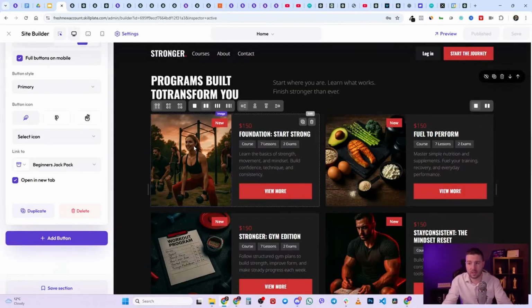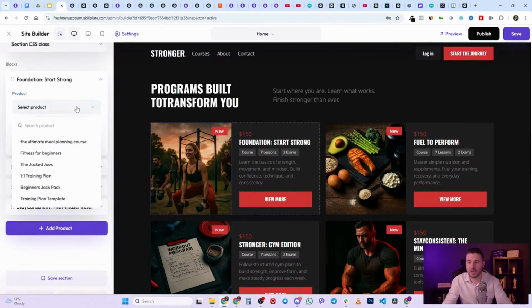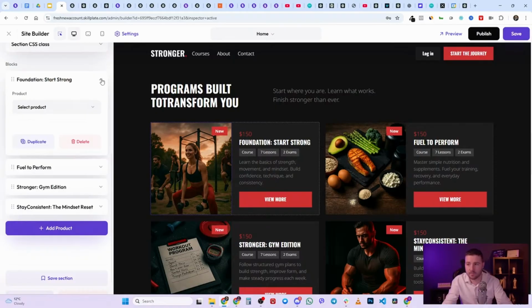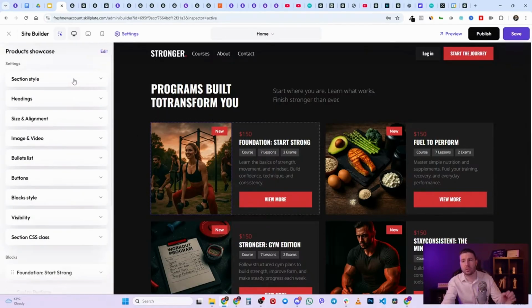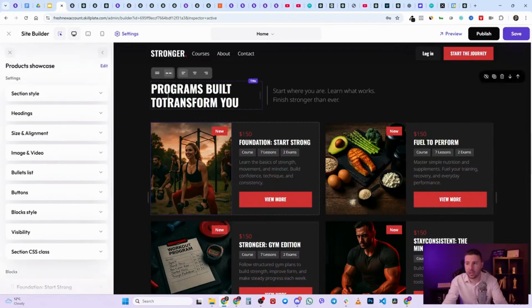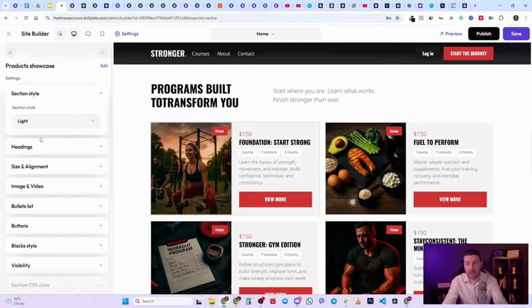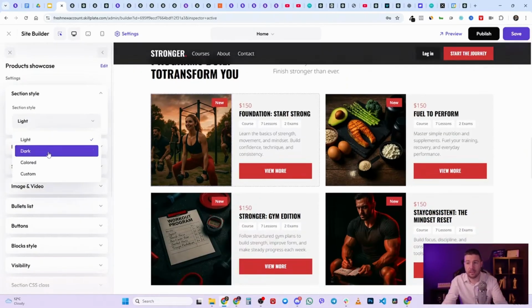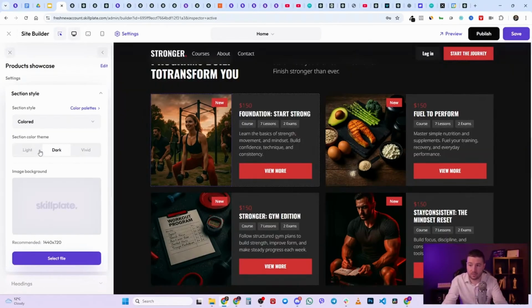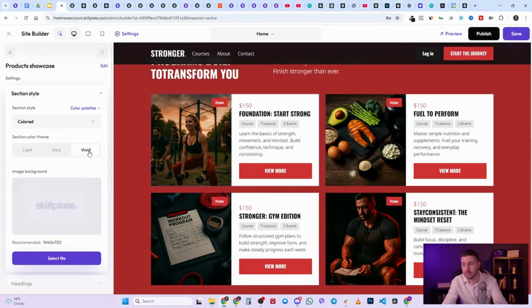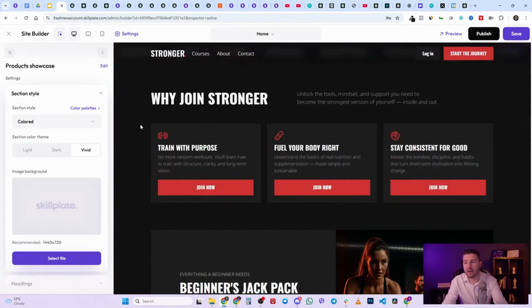This is a product section. So I can go in and select the product that I want and select any of the products that I've created. And you will see, by the way, every section, this is also very important to know, every section like this has its section settings over here. You will see it has a section style, so it can be light and dark and colored. And it can be colored light or dark or vivid. And this allows you to have visual separation.